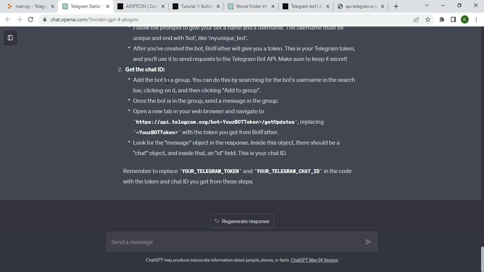So add the bot to a group. You can do this by searching for the bot's username in the search bar, clicking on it, and then clicking add to group. Got it? Once the bot is in a group, send a message in the group.